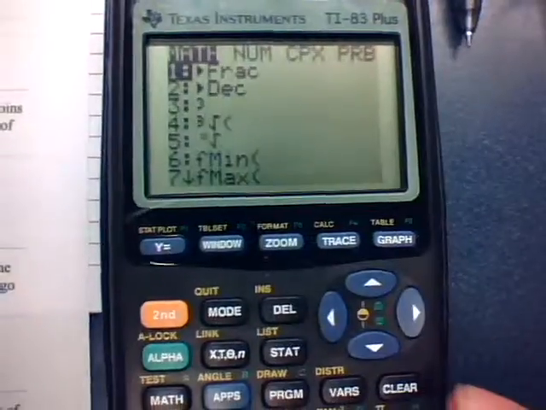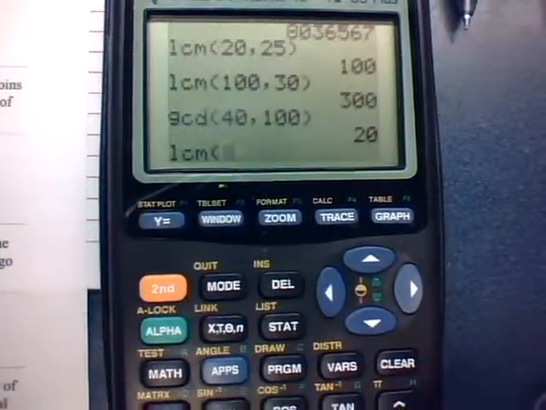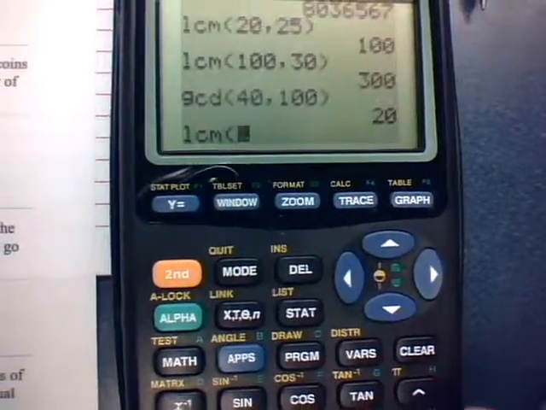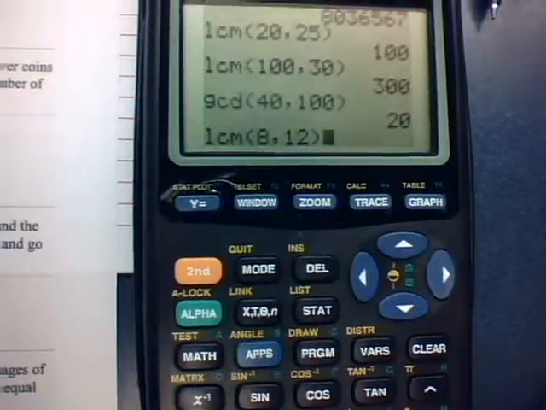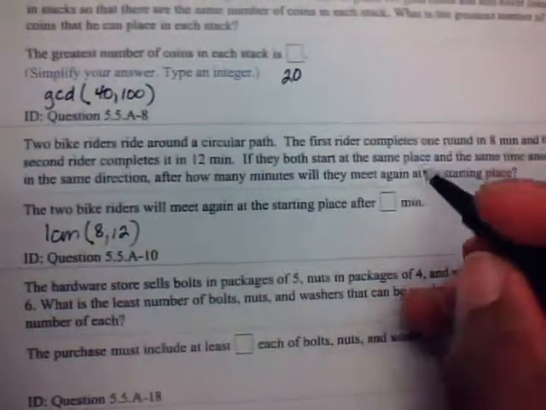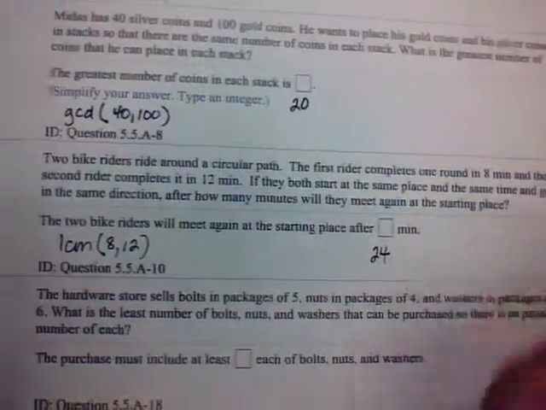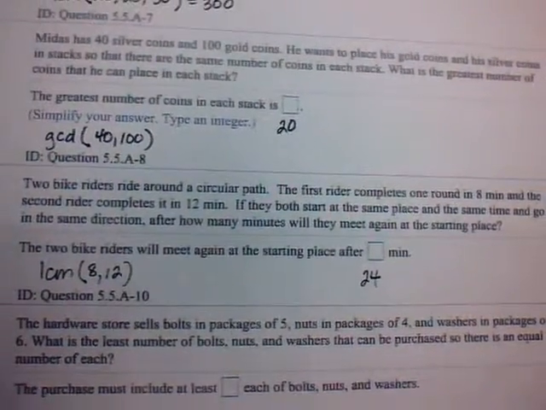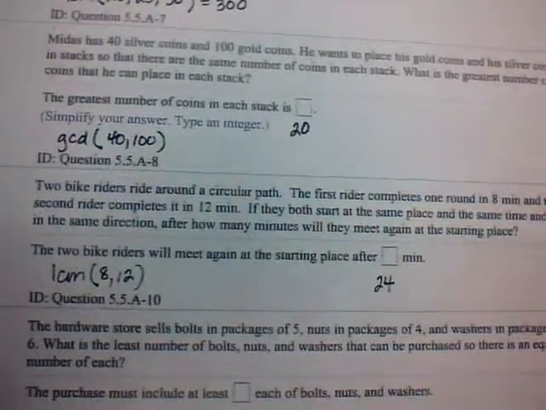And again, use the calculator if you like. Press the math key, right arrow to NUM, select number 8 for the LCM, and then type in 8, 12, close parentheses, and hit enter, and that will be 24. So the 2 bikers will meet again at their starting place after 24 minutes. Because the LCM of 8 and 12 is 24.